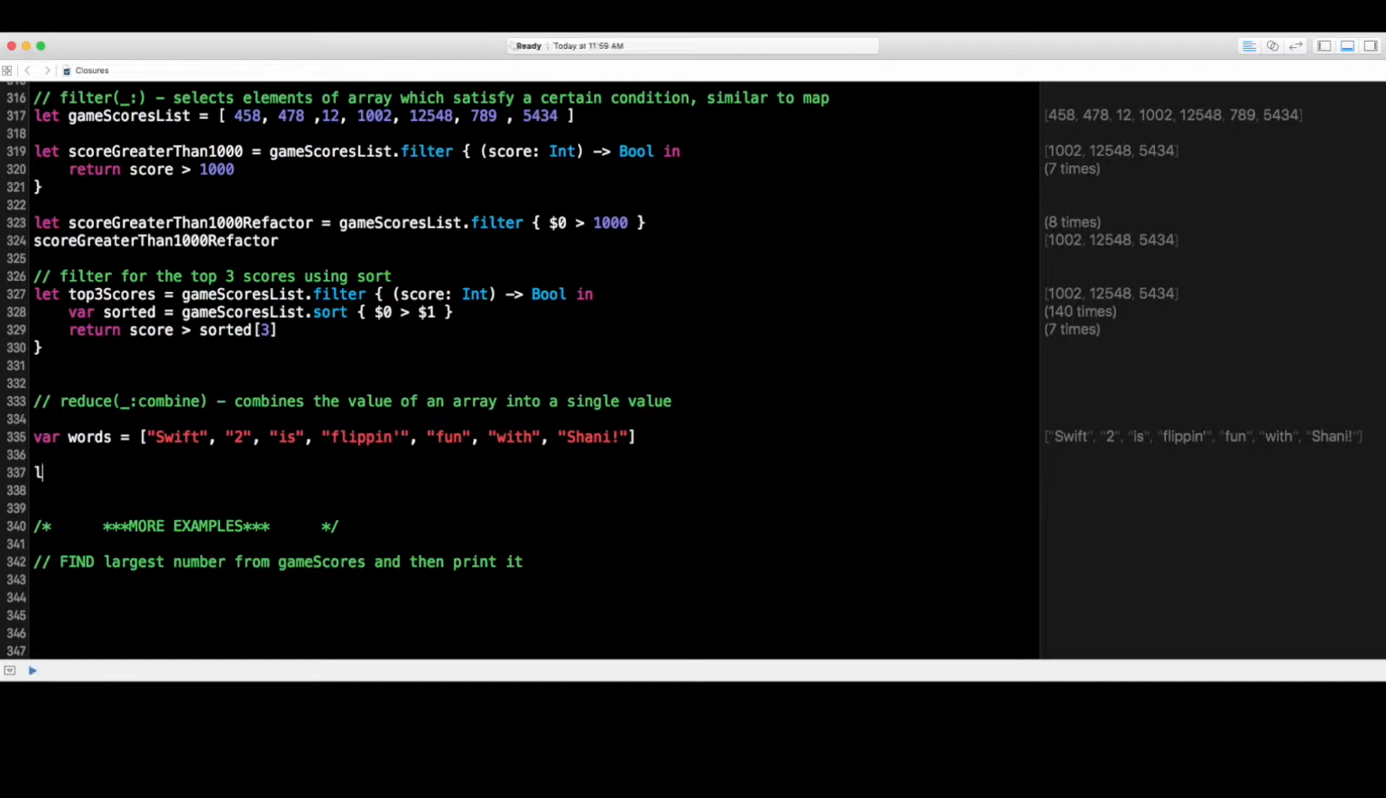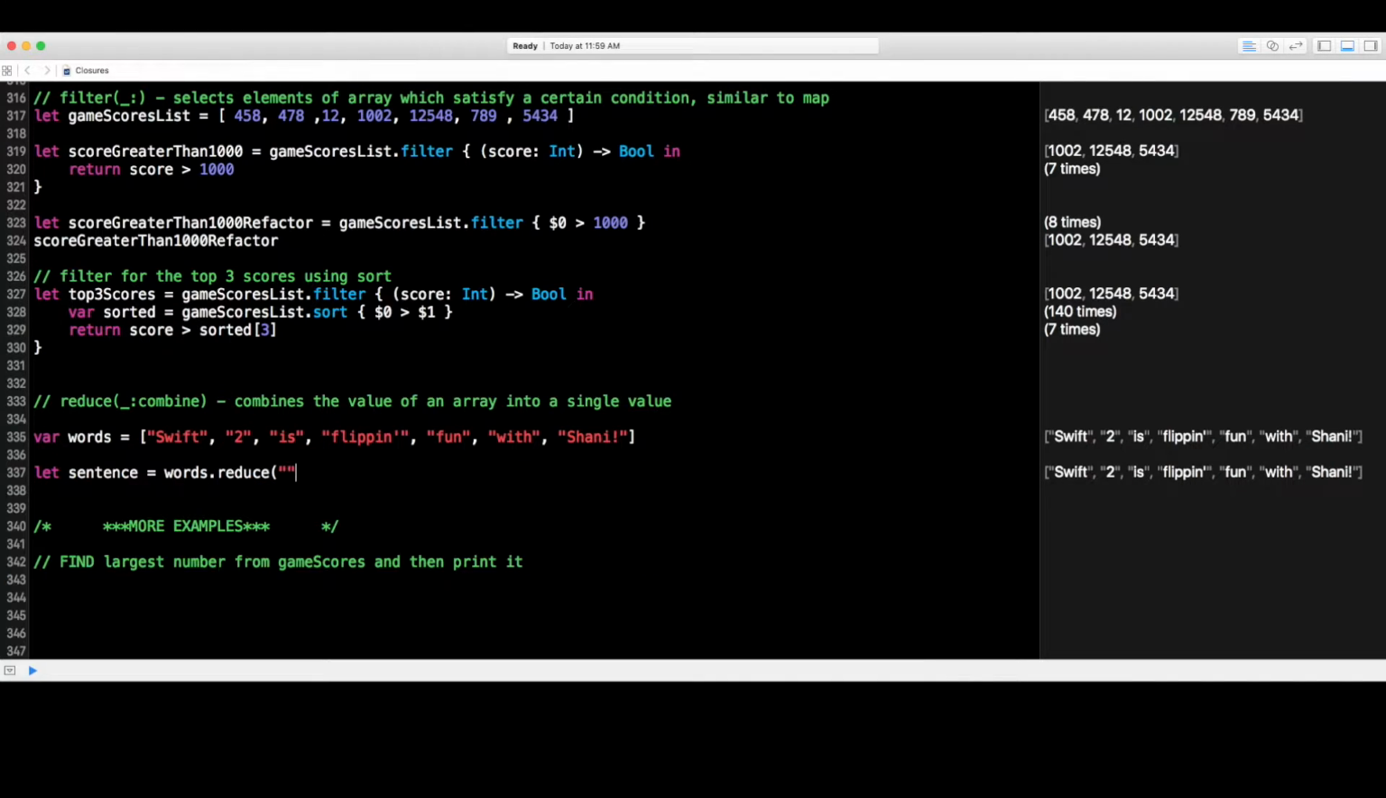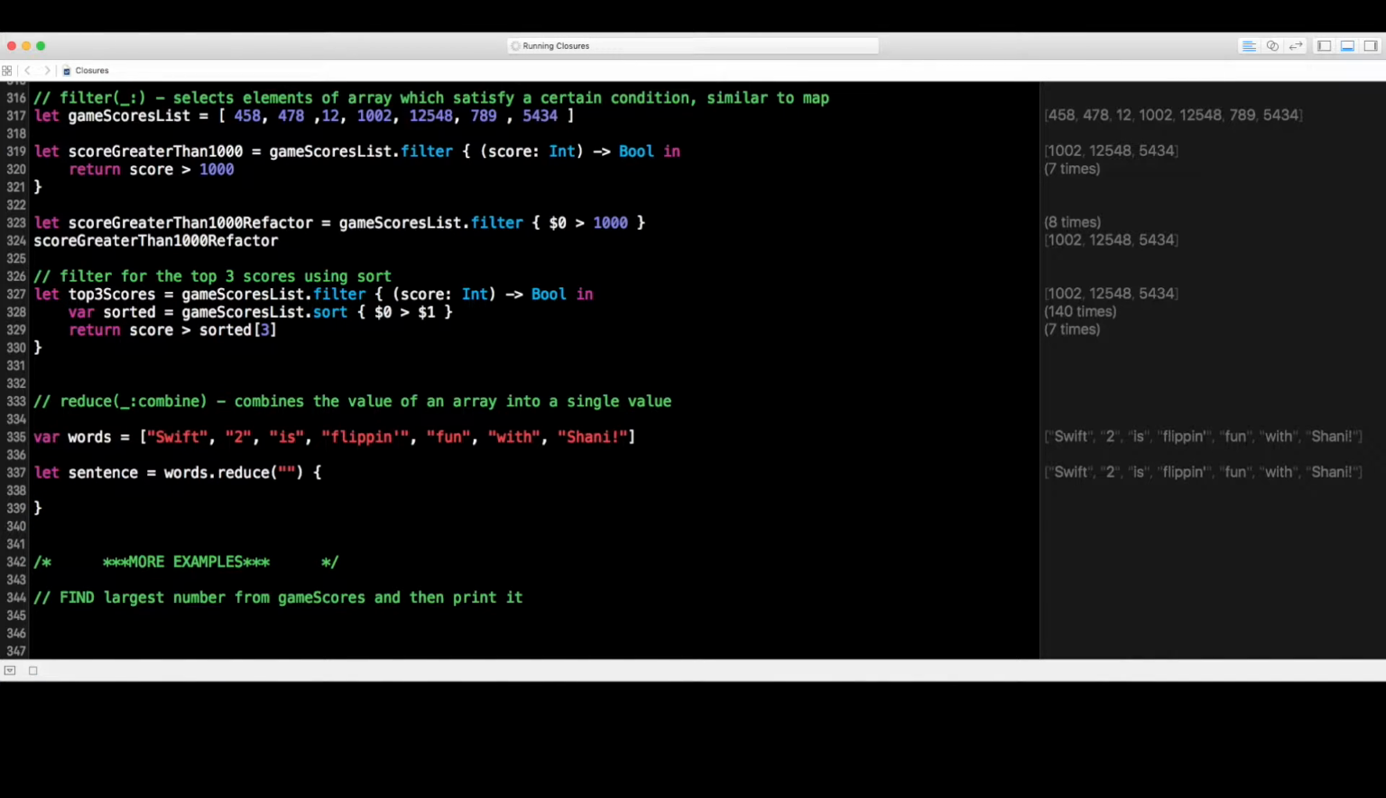So I'm going to create a variable here. It's going to be sentence. I'm going to bring in my words array. I'm going to do reduce. And this is going to be basically a string. So I'm going to state, okay, there's going to be a string coming in. And now I want it to look at each item in the array. And if it contains something, then it's going to change the format.